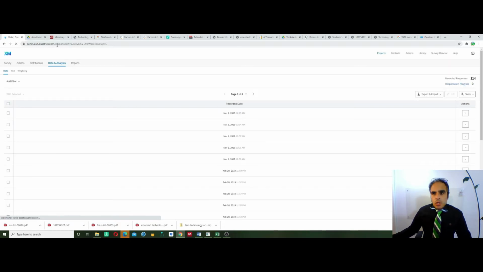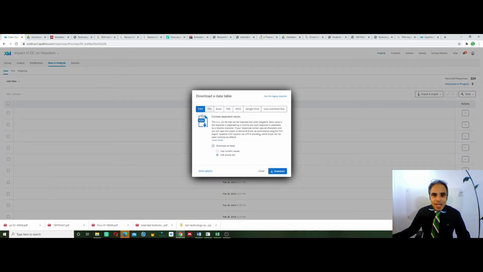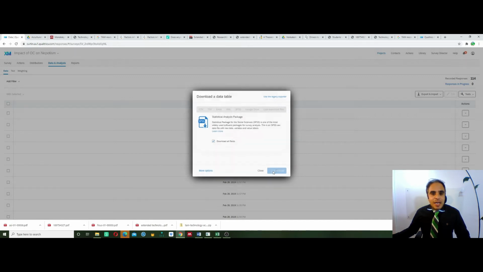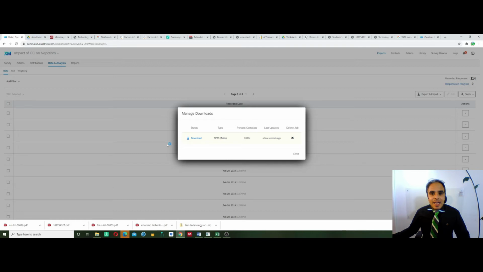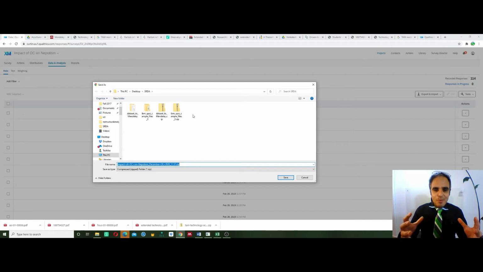Okay. So it is data and analysis, and you get the data collected. I have here 114 responses, and very easy. You simply export the data, and you will have many options: CSV, TSV, Excel, XML, SPSS, etc. I would like actually to take it into SPSS format and simply download the file and save it wherever I want to save it. And as it is there, it can be imported into SmartPLS, and you start enjoying the modeling.